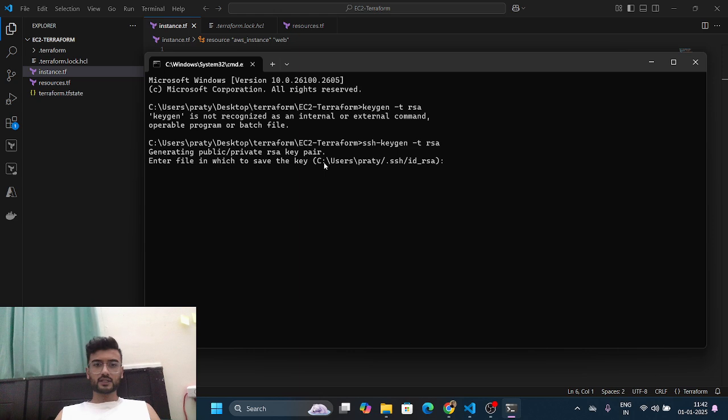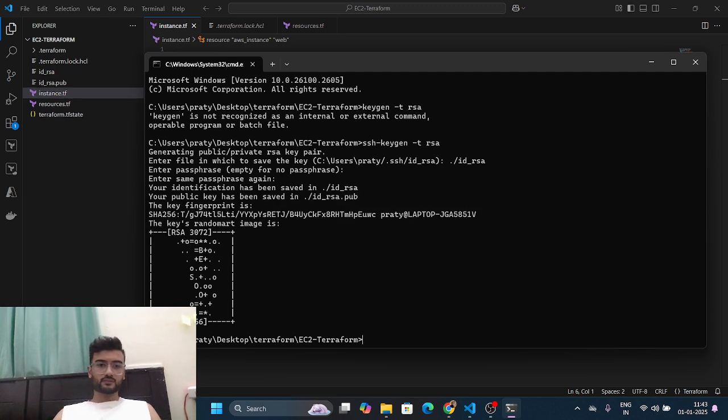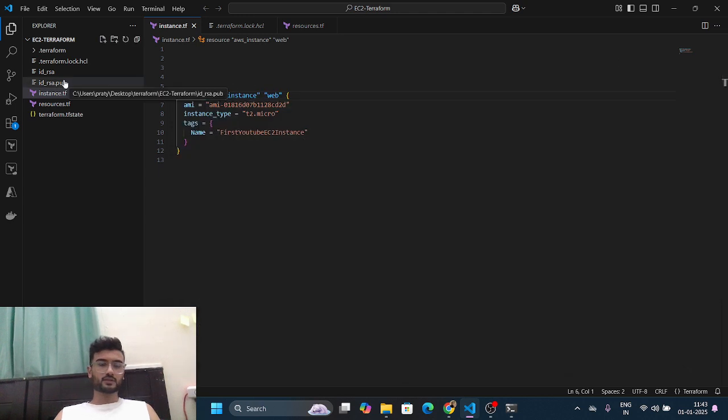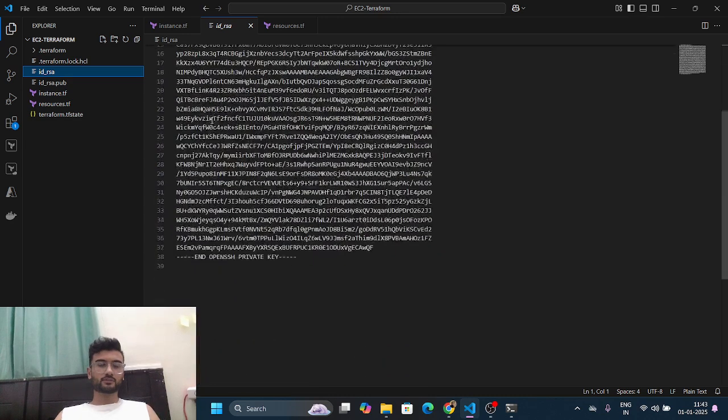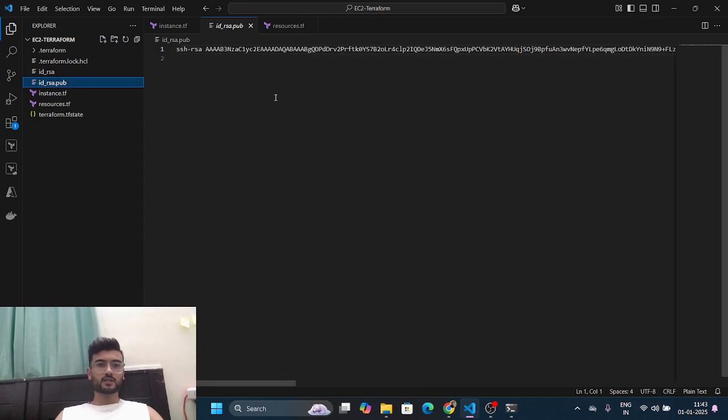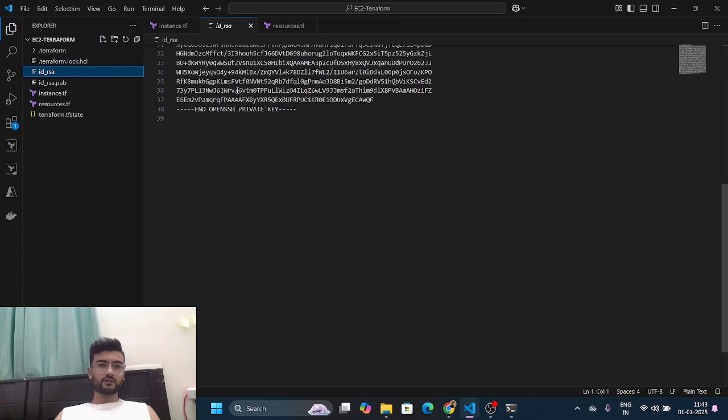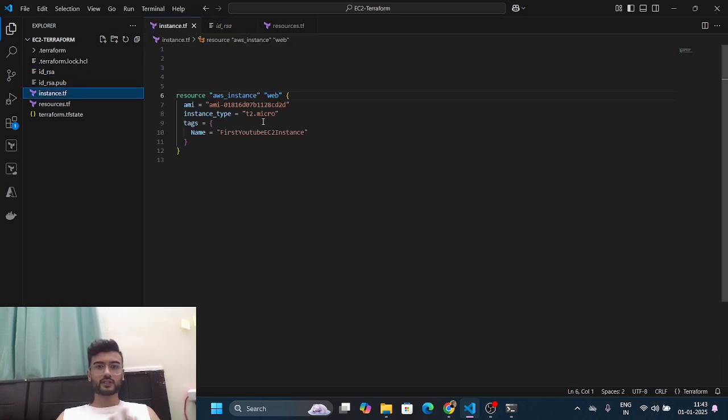Now it is getting stored in the default file, but I want to store it in the folder I am currently in. So I'll write it like this. Our key pair is being stored, and you can see I gave it the name id_rsa, and these are the key pair files that were created. Now let me minimize this and show you how the key pair looks. This is the public key, and this is the private key for the key pair.